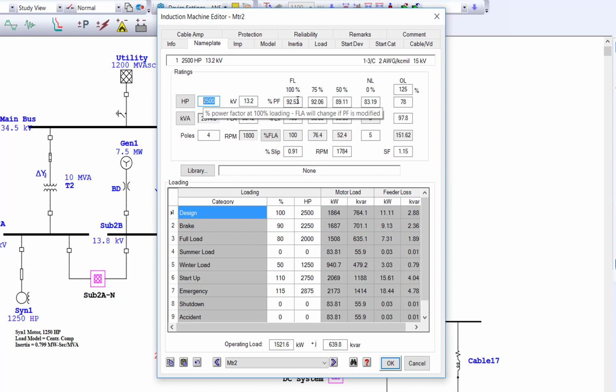Then you have power factor at full load, 75%, 50%, and no load, and then you have overload, where you define what the overload percentage is. Notice down below you have the percent loading. In ETAP, you have 10 loading categories, and you can specify them. As you change these loading categories, for example the winter loading, if it's 30%, that would automatically change the motor load and the feeder losses for this motor.